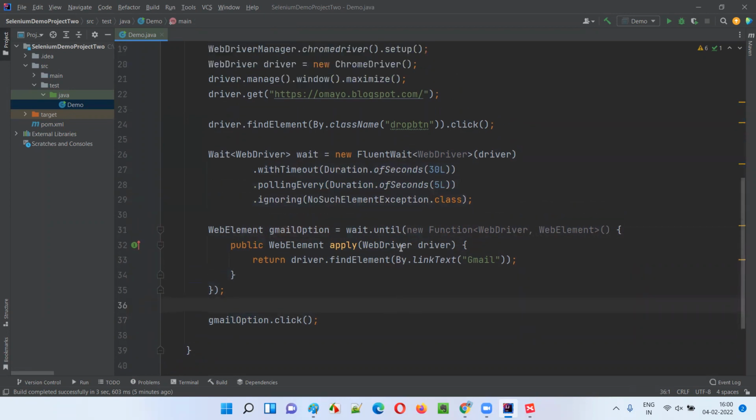Now guys, if you understand this code, what is there till here? No problem.